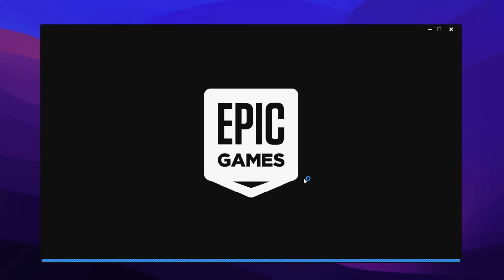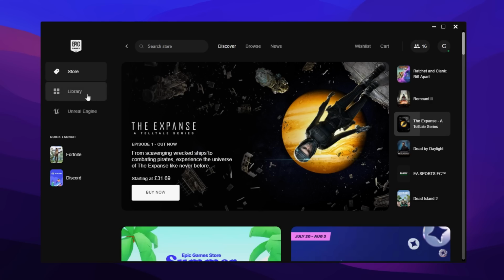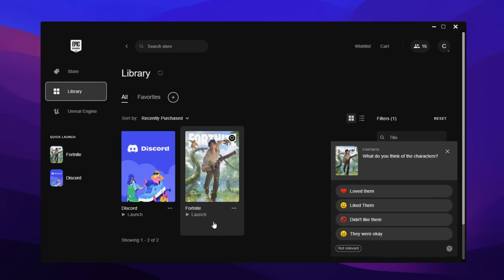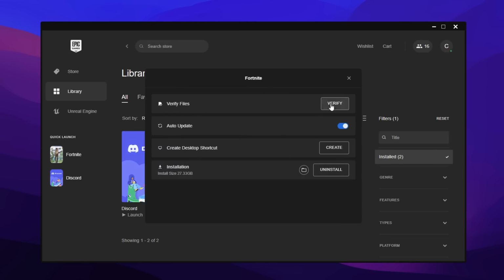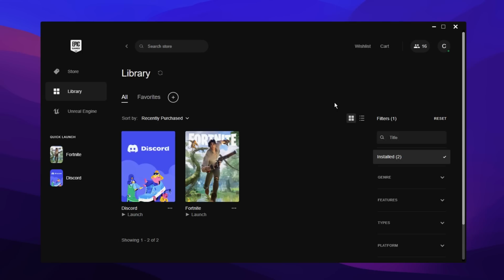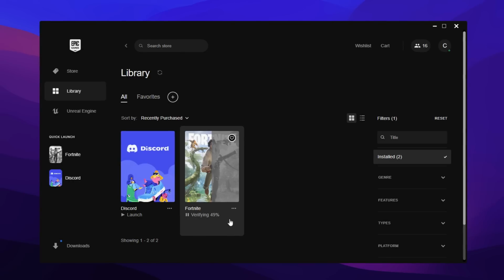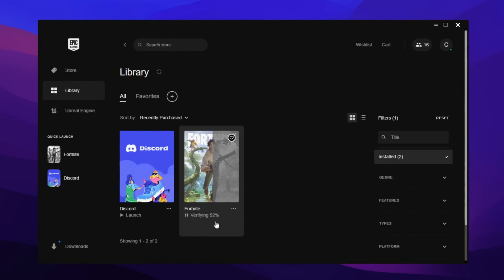Next, you want to open up the launcher of the game you play. Go into the library section, and when you have located the game, click on the three horizontal dots, and then where it says manage, there should be an option that says verify files or verify system files. If you give that a click, it'll automatically verify all of the system files for that game, which basically fixes any corrupt, missing, or outdated files.